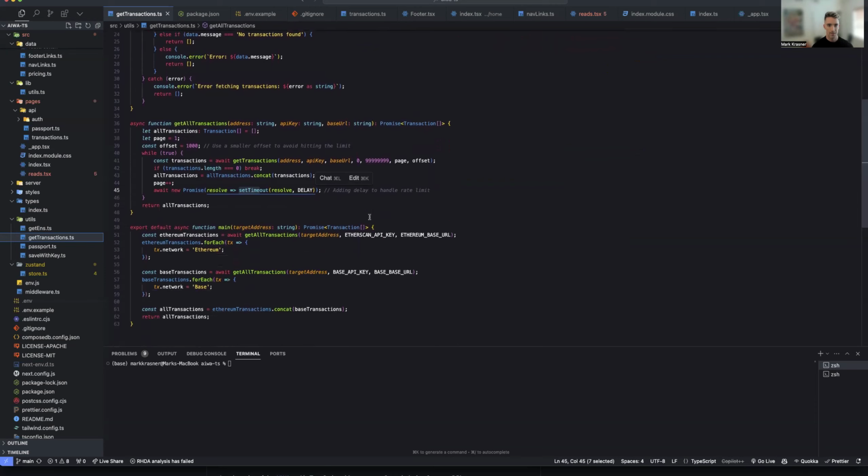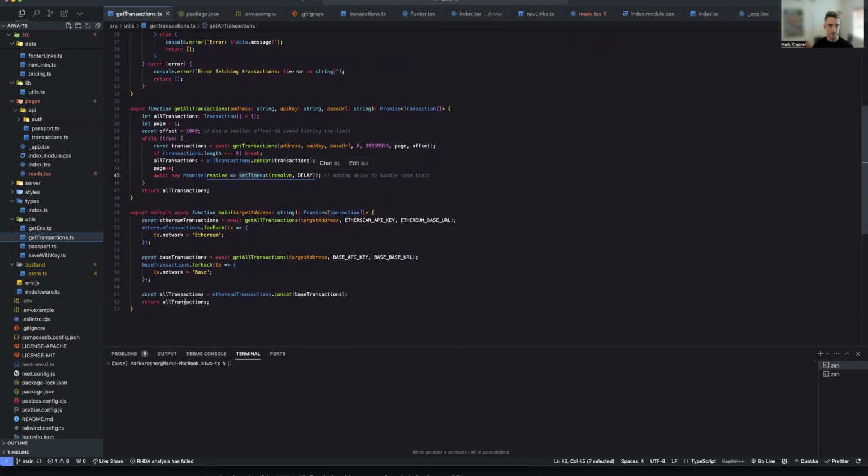And eventually, this method will return all transactions. The original tool outputted that data into a CSV file that you could download. What we're going to be doing instead is writing it directly to ComposeDB.